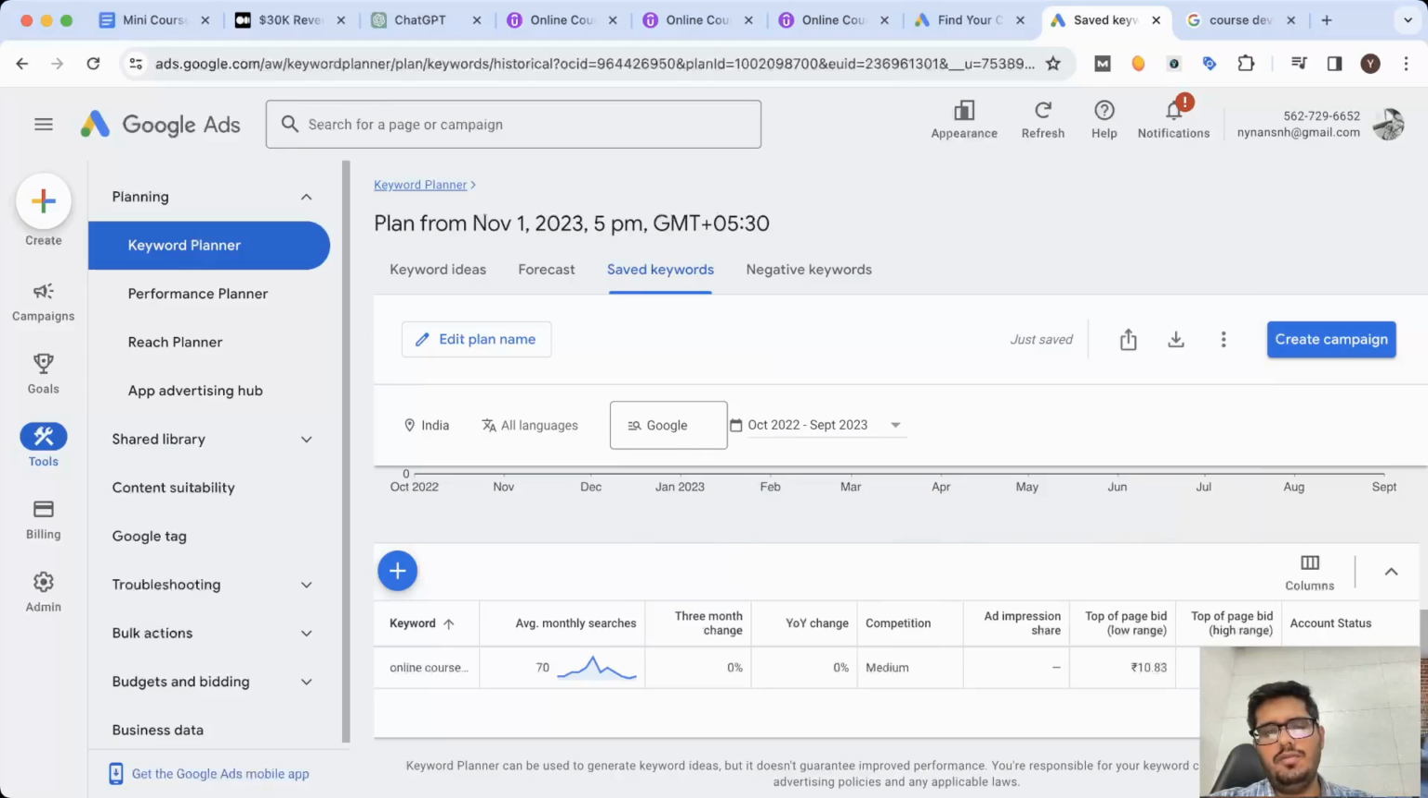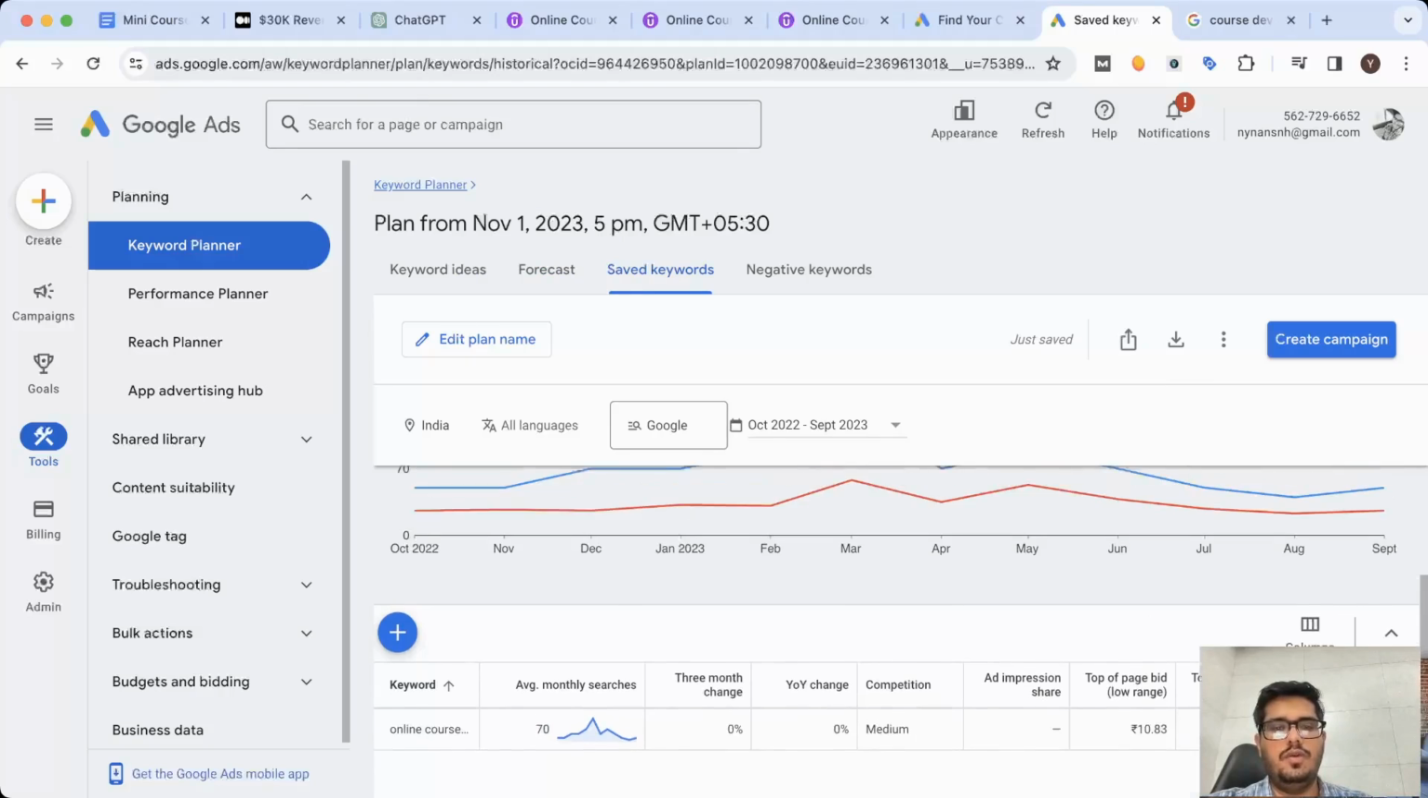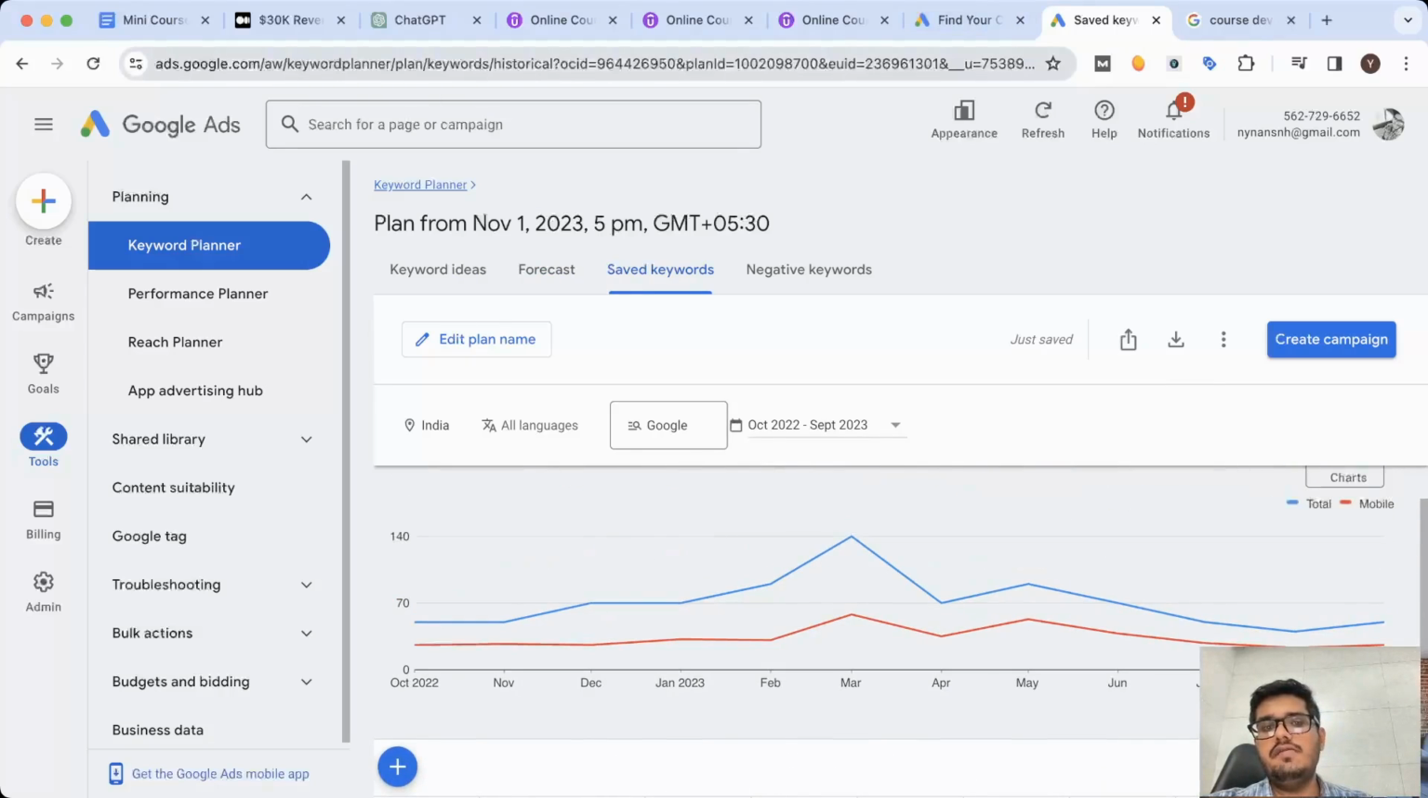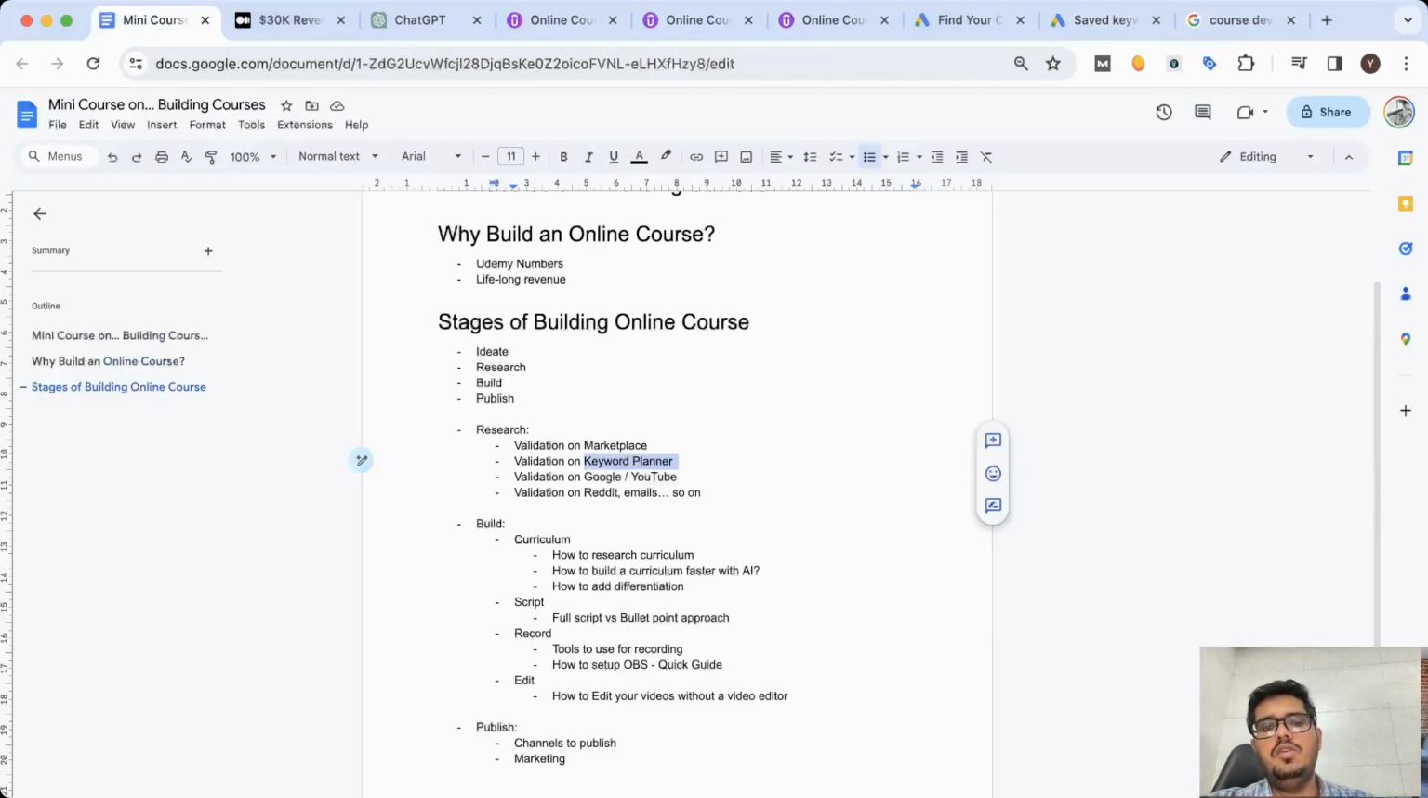Again, note that the volume of this is just 70 searches per month, which is not too huge, but if you have a specific niche that you want to target, feel free to go ahead with this tool for your research. So this is for research and validation. At this point, you will know if your course really has any value in the market, especially with the marketplace, which is a great source. Then Google and YouTube. And even if you're still not able to figure it out, if you have Reddit, you can look it up. You can put a post on Reddit to get some validation, or you can do the emails.